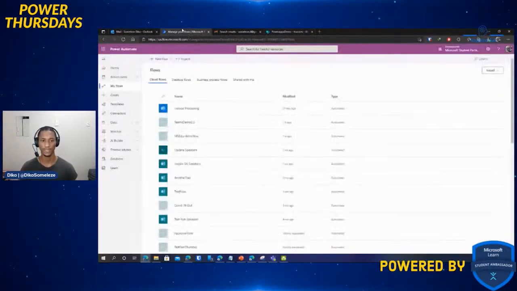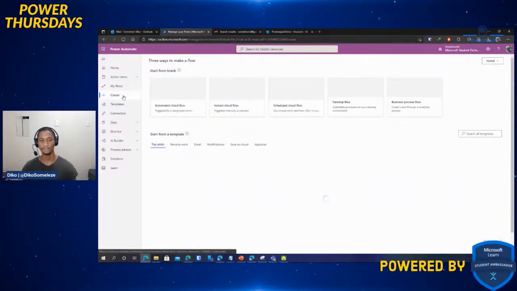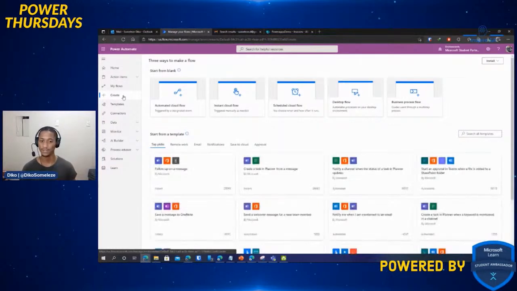So we'll go back to Power Automate and click on Create. Again, I don't want to be sounding like a broken record. You have different options when you're creating a flow. You can create an automated cloud flow, an instant flow, and all of the other options are available to you. And you can also use a template if you want to, and then configure it to meet your specific requirements. So let's go ahead and create an automated cloud flow, because they're always my personal favorite.